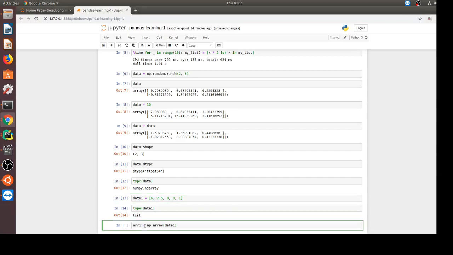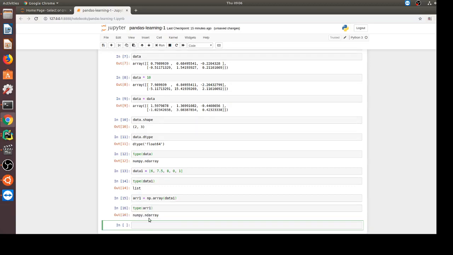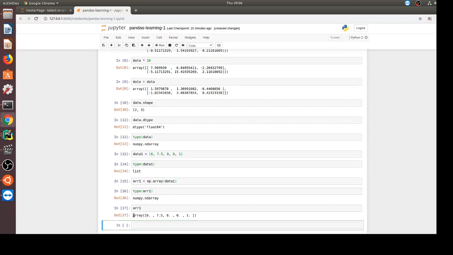So numpy has a function called array that will convert other types to the numpy type, which is ndarray. Now you can see the type of array1 has become a numpy ndarray type. So now you can see the detail. This array's type is from numpy. Even though the inside values are the same, the type is a little different.